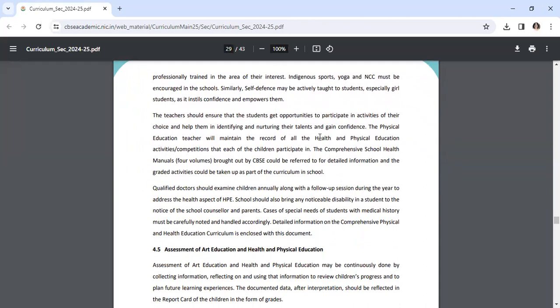Indigenous sports, yoga, and NCC must be encouraged in the schools. Similarly, self-defense may be actively taught to the students, especially girl students, as it instills confidence and empowers them. The teacher should ensure that the students get the opportunity to participate in activities of their choice and help them in identifying and nurturing their talents and gain confidence.